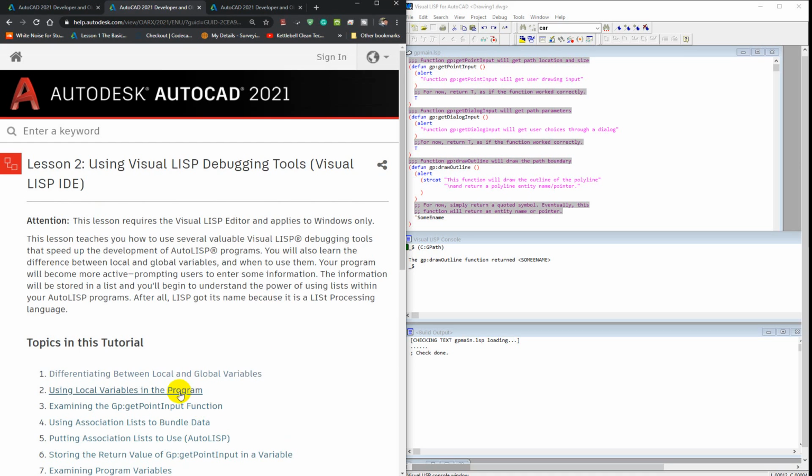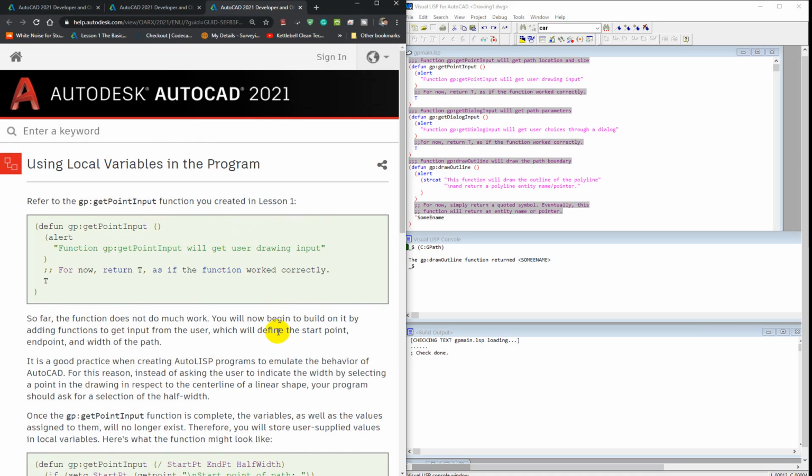Lesson 2, Part 2, Using Local Variables in the Program. Refer to the GP getPointInput function you created in Lesson 1. You define GP getPointInput with an alert function saying GP getPointInput will get the user drawing input. Then close the alert, and for now return T as if the function will work correctly, and then finish the function.